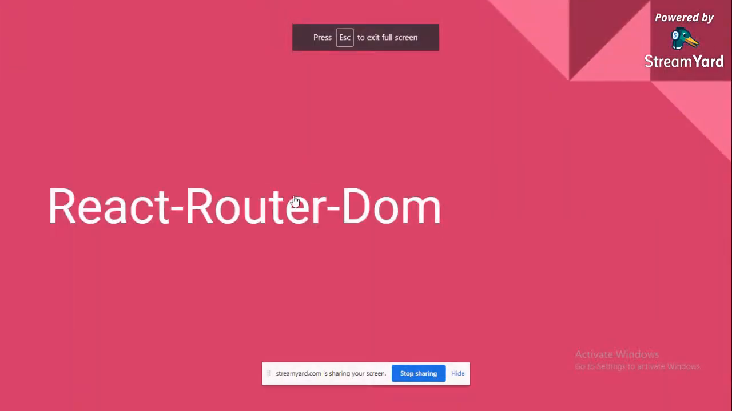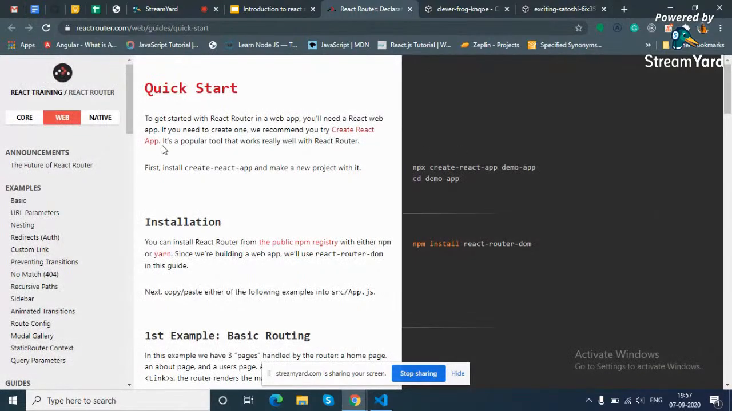Then we have React router DOM. I am just explaining all the examples right now because we don't have that much time, and I have to give an introduction to everything, a little bit of everything. Reactrouter.com is really good for learning about React router.